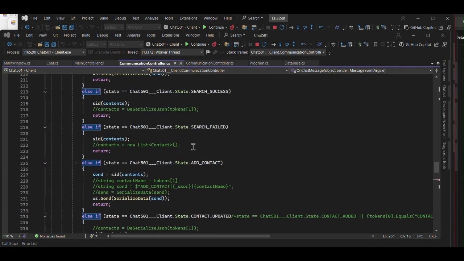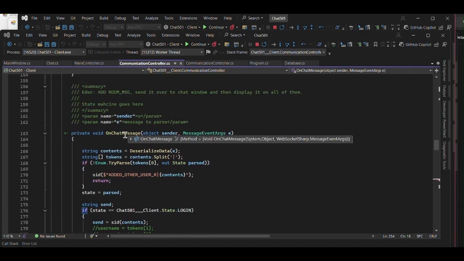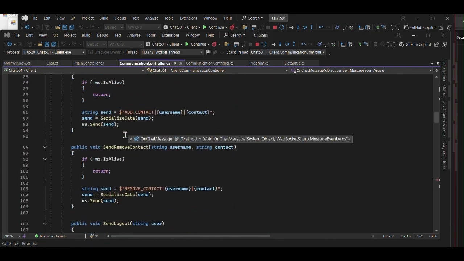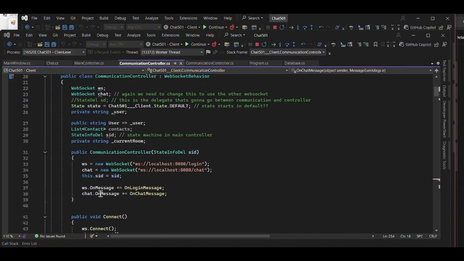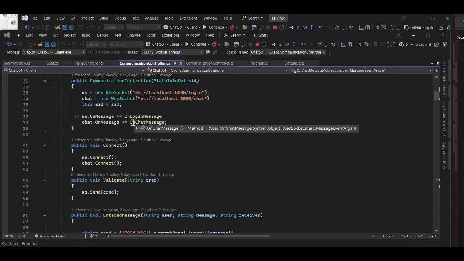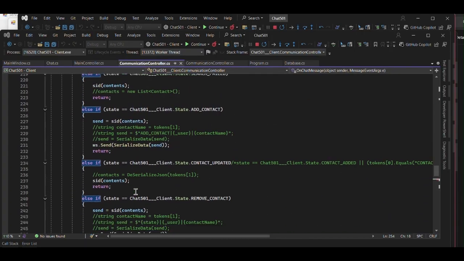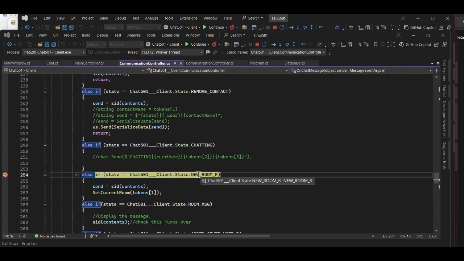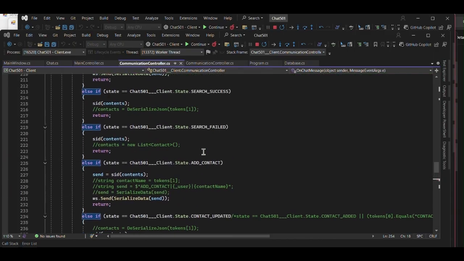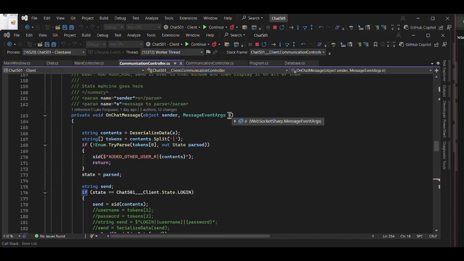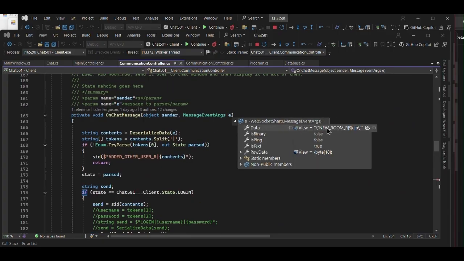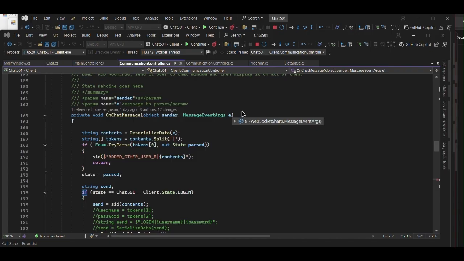Now, after the response is done, we have an on-chat message method on the communication controller, which is actually set up here as the on message for the chat responses. So once the response is obtained, it goes into that method. And then we hit the response from the server. And the server ends up sending a whole string, replying, there's a new room, it's called S, and there's 2 members in it.